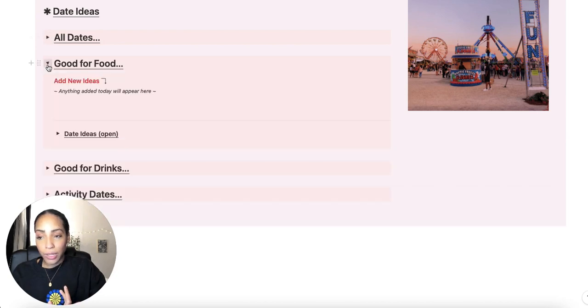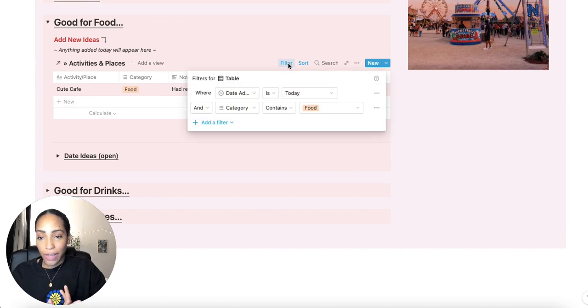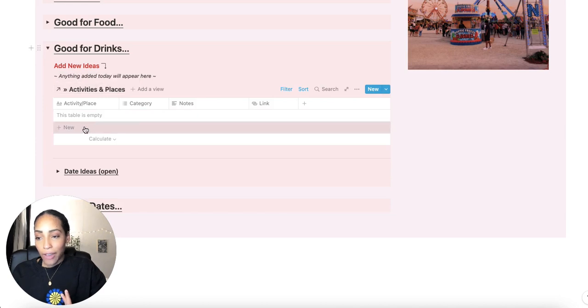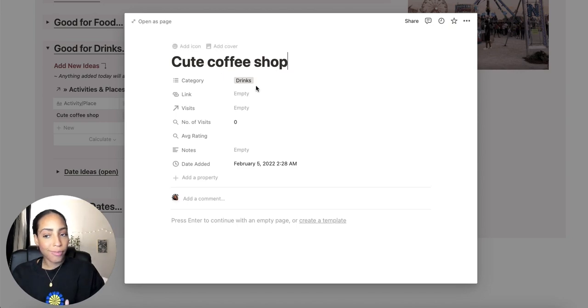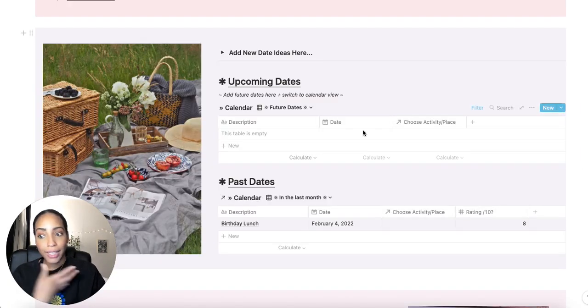And it's also going to be in this toggle as well, because in this section, everything that you add is going to be tagged with food. And in this section, everything that you add here is going to be tagged with drinks. So you could add a cute coffee shop. Obviously, you'd write the name of the shop. But anyways, super easy.